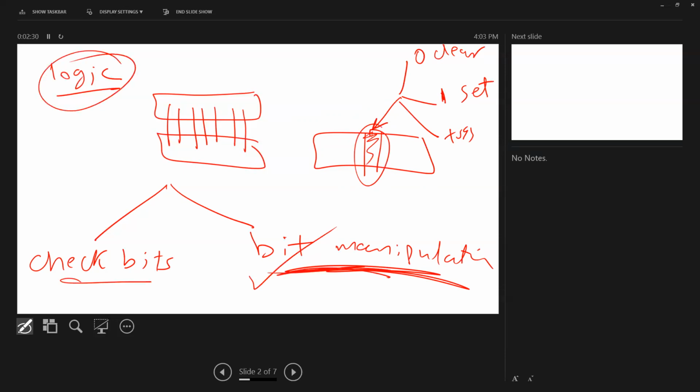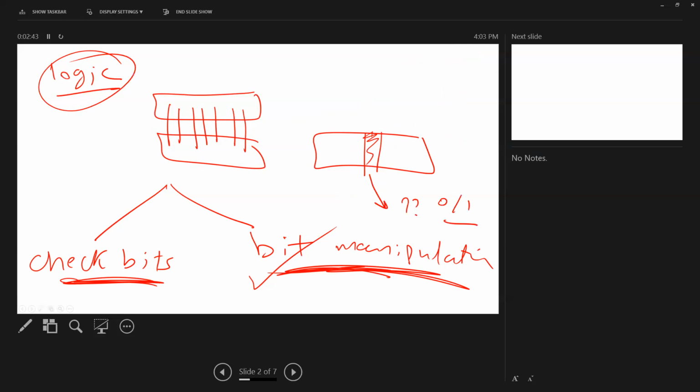The other thing is if I want to check some bits. What does it mean? It means I have this word and I want to check this bit. I want to know if this bit is 0 or 1. Is that okay? So we're going to use logic operations for one of these two things.